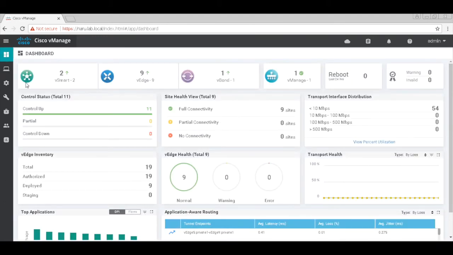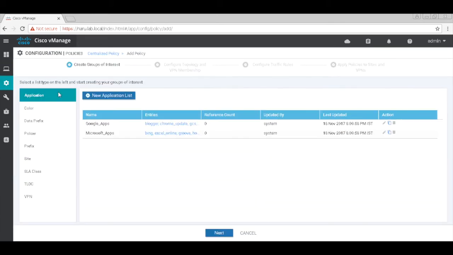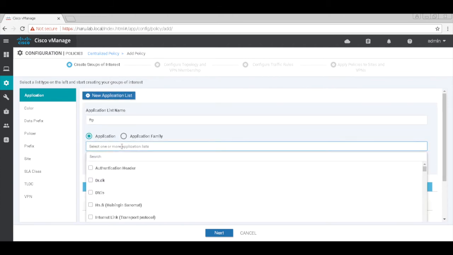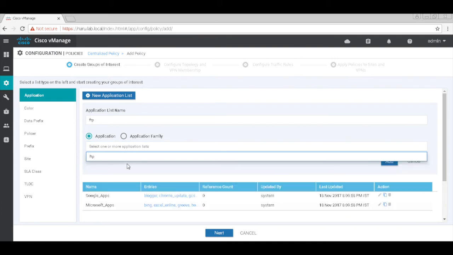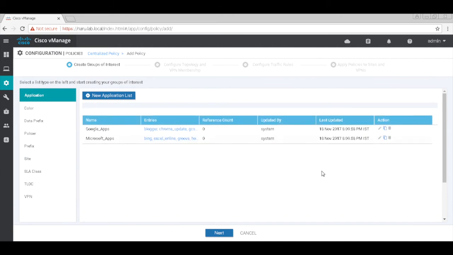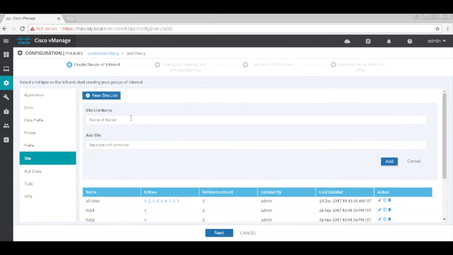So let's create a policy. Let's go to policies and let's add a policy. Let's add our application list, and this time it should be FTP, and I'll choose the application as file transfer protocol. Add. I'm going to also create a site list. So let's create a site list of site 1, 2, 3, which includes the VHs of sites 1, 2, and 3.